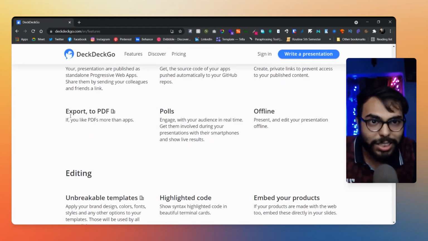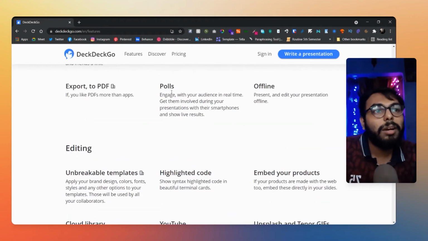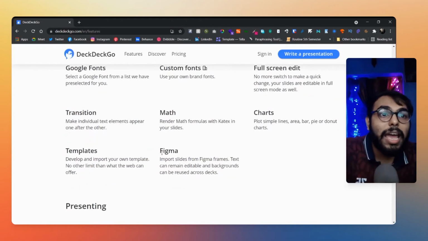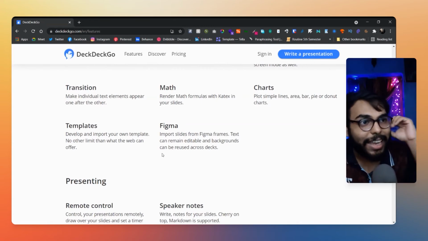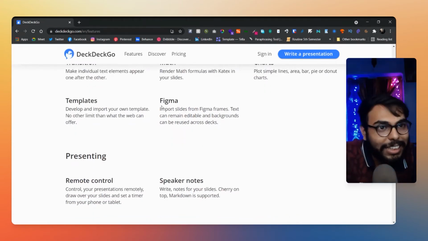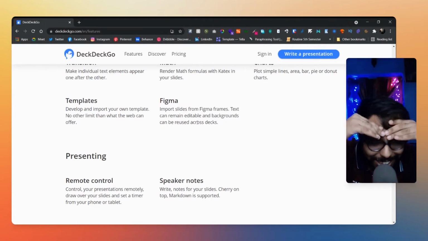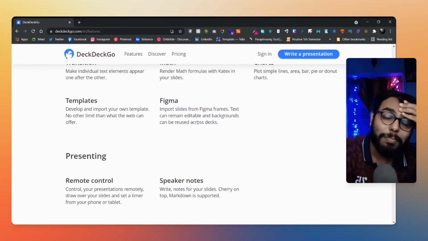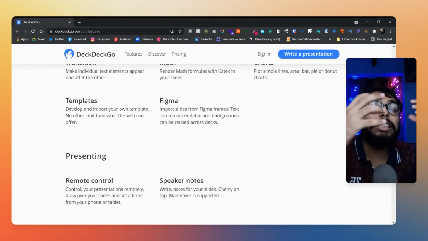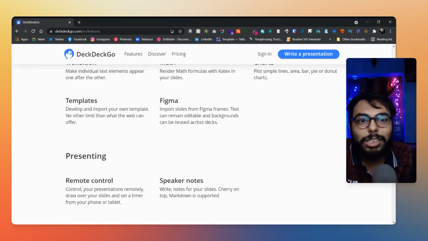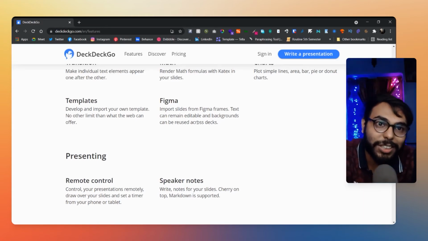Then there's share privately as well, and export to PDF. Polls, I have already shown you the polls. They have Google Fonts. And the best thing for me is that I can directly import slides from Figma. I can import my Figma frames and slides, which is such a lifesaver, because in Figma you have the control to design a great looking slide, but it doesn't have the interactivity. So I can simply import my Figma files here and add the interactiveness.